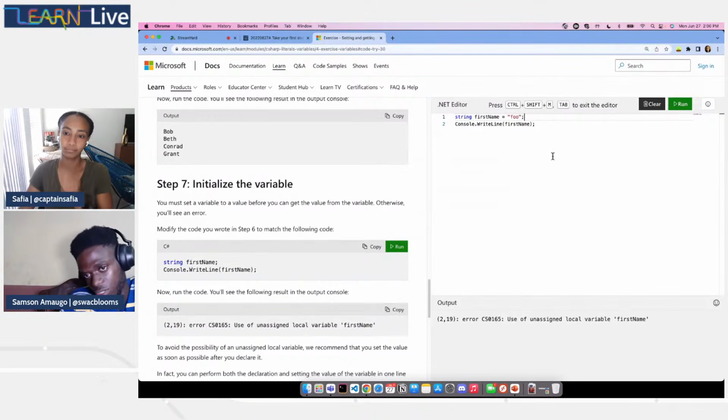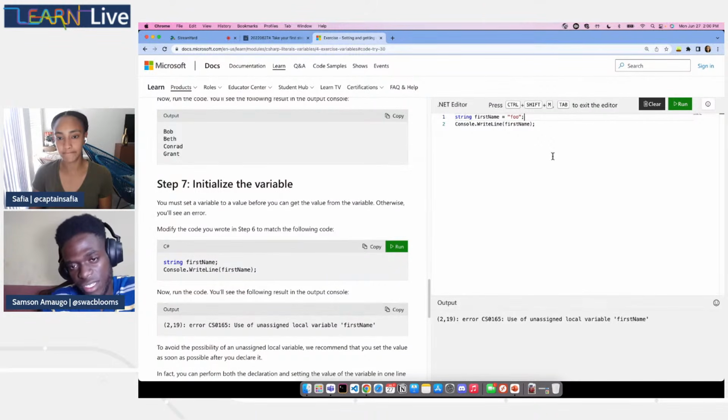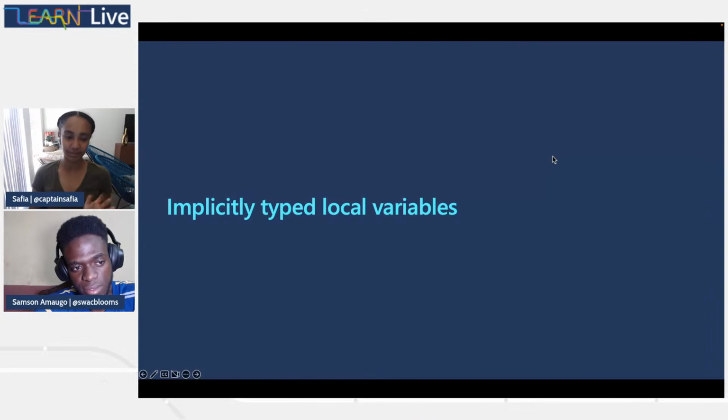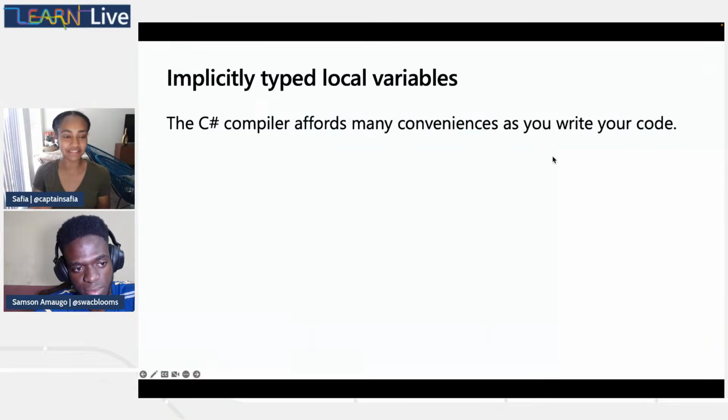One other question, like you've been using stuff like string, and is it possible for you to just declare a variable and for the compiler to automatically infer the type that you're trying to use? Yeah, great question. That kind of segued into the next portion of this and something I was implying a little bit earlier, which is the notion of implicitly typed local variables.